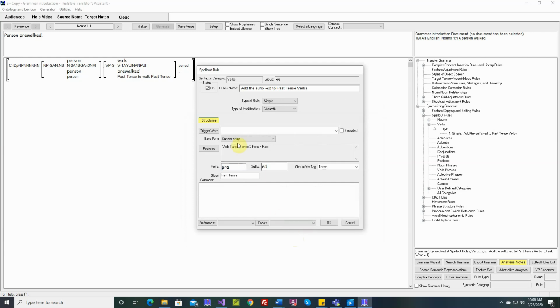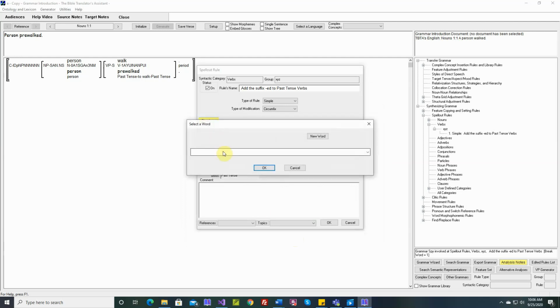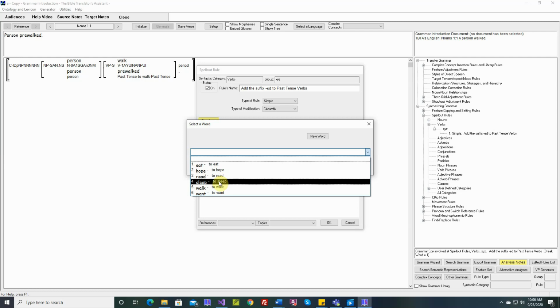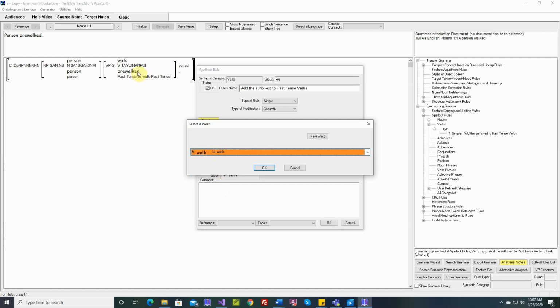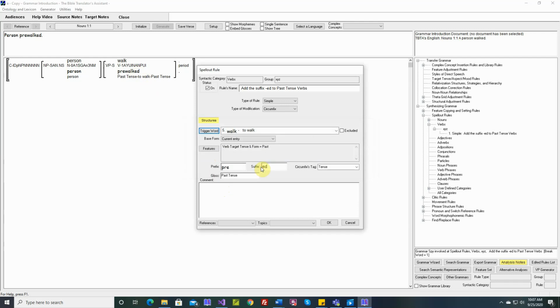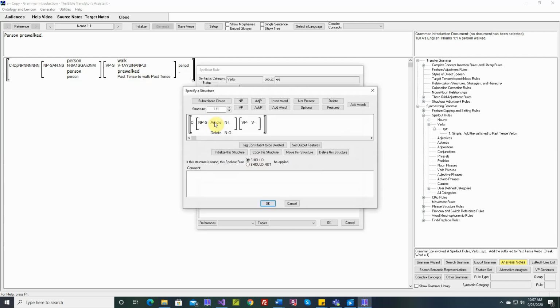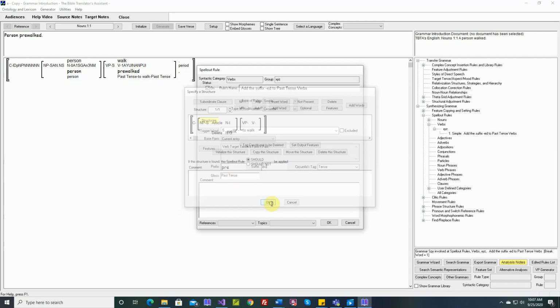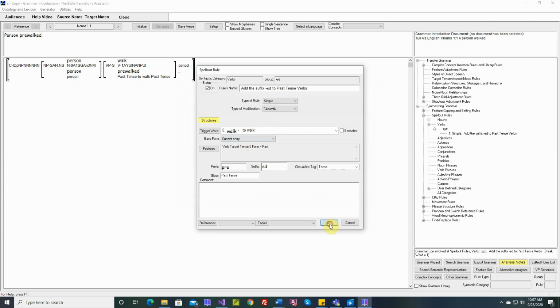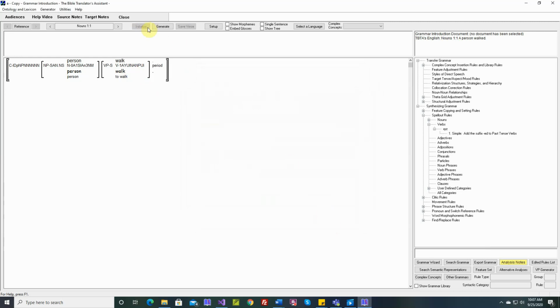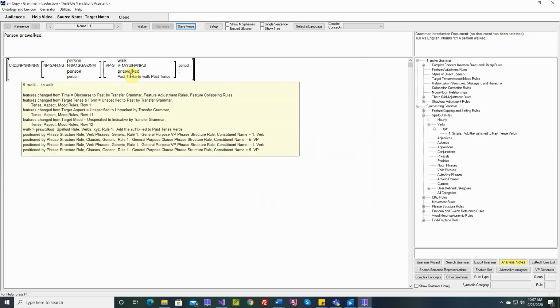And one more thing, you can also specify trigger words for these Spellout rules. To specify a trigger word, you can select a word, like let's say this word should be triggered by the word walk. That's the verb in the sentence. So now, let's see, does this still apply? Yes. So now this rule will apply, and we get pre-walked.